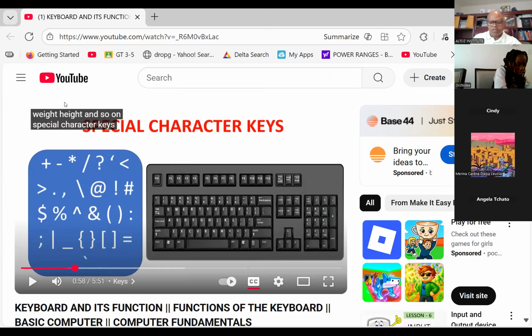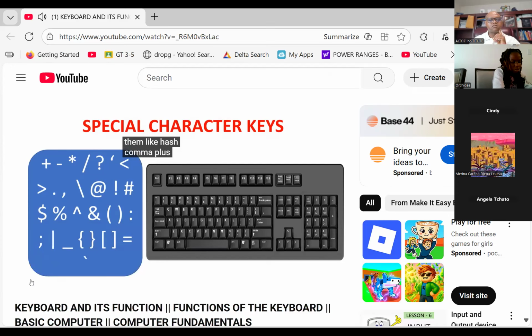Donc, le troisième bloc, c'est le bloc des caractères spéciaux. Caractères spéciaux. Pourquoi on les appelle caractères spéciaux? Parce qu'ils ne sont ni nombres, ni alphabet. OK? These keys have different symbols on them, like hash, comma, plus, minus, slash, brace and so on.